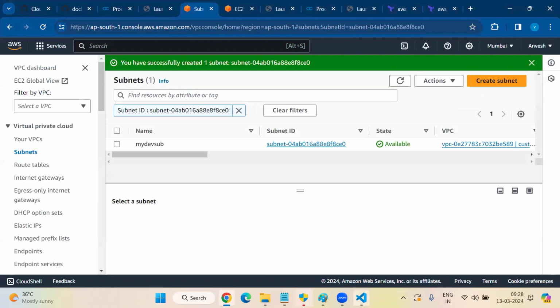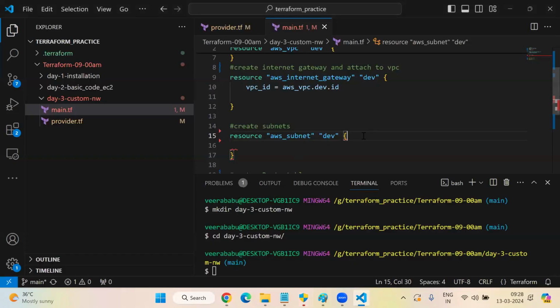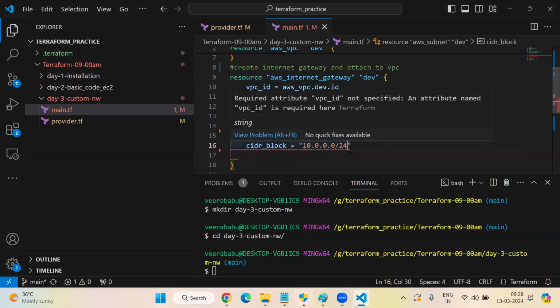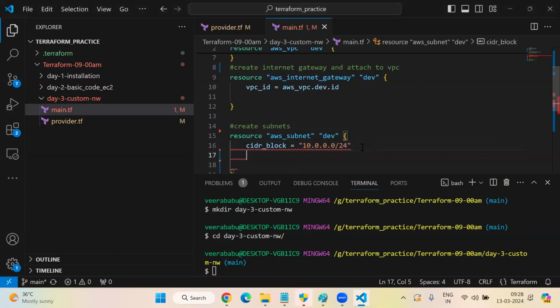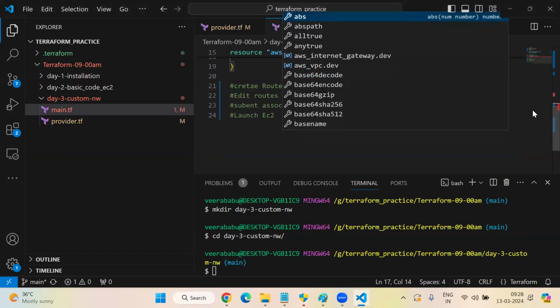Come here. Okay, guys. First, I'm going to give the CIDR block. CIDR block. You can give 10.0.0 by 24. But why am I getting an error? This subnet is located in which VPC? So how to call this one? VPC ID. How to call?